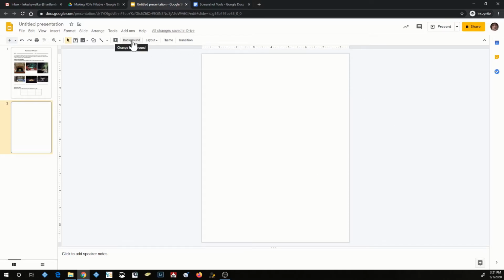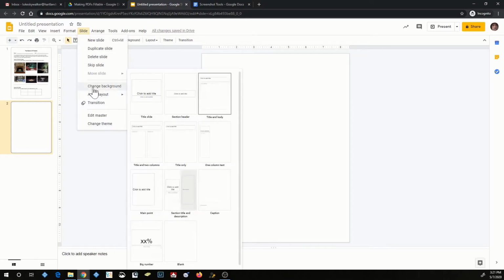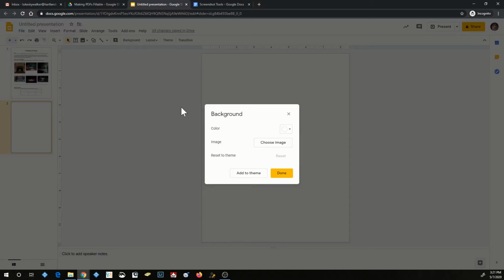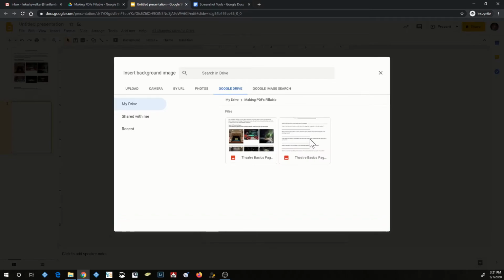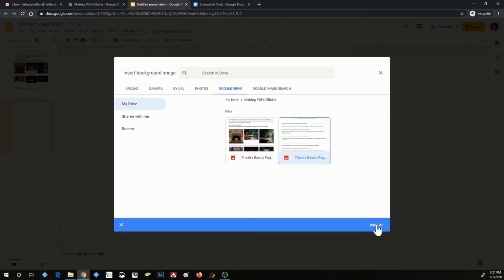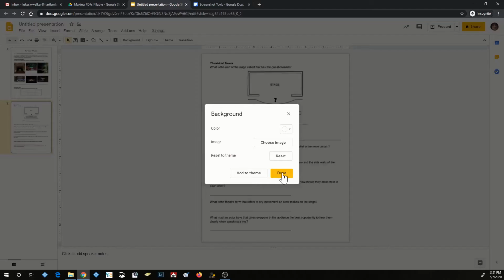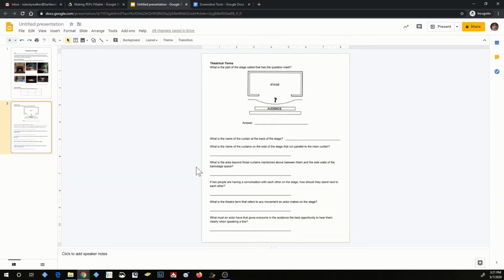Okay. Now notice right here, I do have a convenient little background button, and that gets us to the same exact place that Slide, Change Background does. I'm just clicking on that background button right there. It gets us to that same exact pop-up window. So I'm going to choose an image, and this time choose page 2. I single click on it to highlight it, and I click on the insert button to insert it, and I click done. And as you can see, it pops right in as page 2.